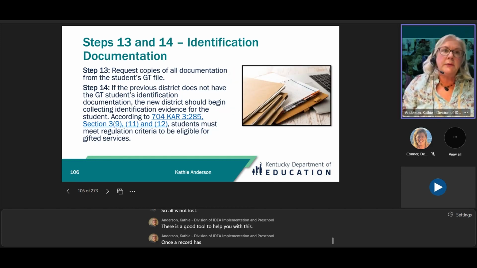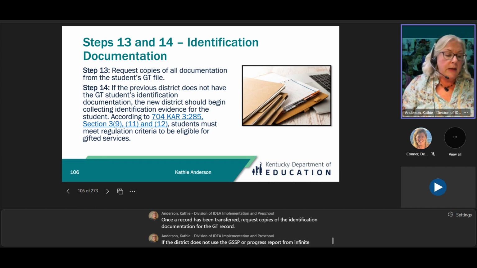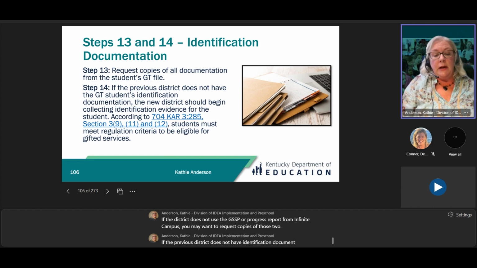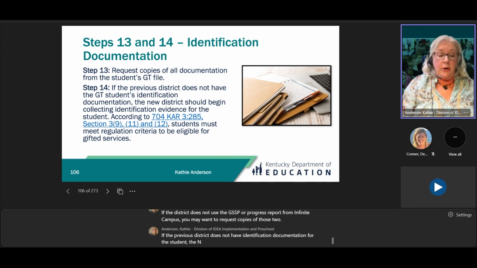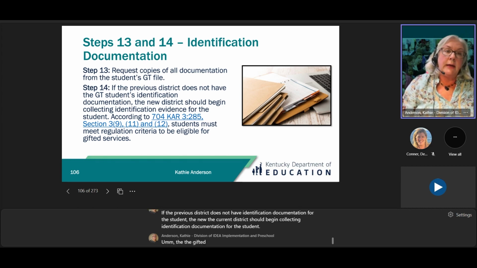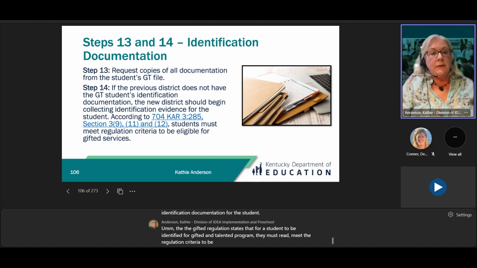Once a record has been transferred, request copies of the identification documentation for the GT record. If the district does not use the GSSP or progress report from Infinite Campus, you may want to request copies of those too. If the previous district does not have identification documentation for the student, the current district should begin collecting identification documentation for the student. The gifted regulation states that for a student to be identified for gifted and talented program, they must meet the regulation criteria to be eligible for services.